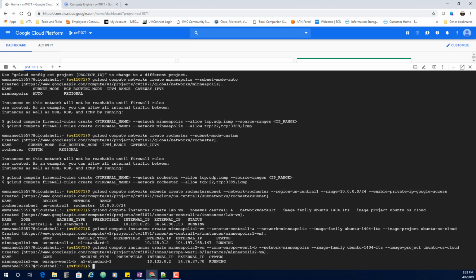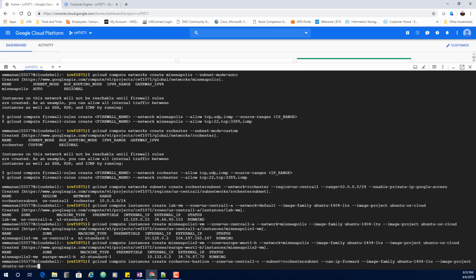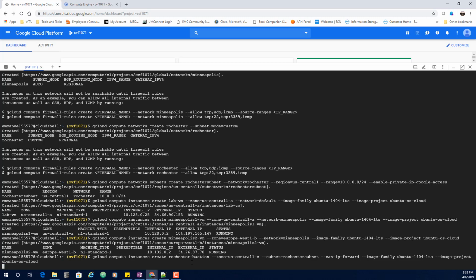And I'm going to call this one, as you can see, I'm putting this one in the Rochester network. That's the Rochester subnet that we created earlier on. And I'm calling it Rochester Bastion. And that one is going to go ahead and run. And then the next one we're going to do, and this is going to be the last VM that I'm going to create, is also in the Rochester subnet.